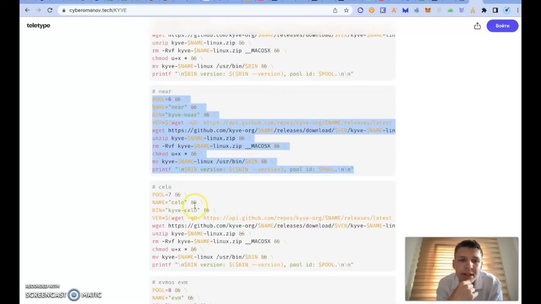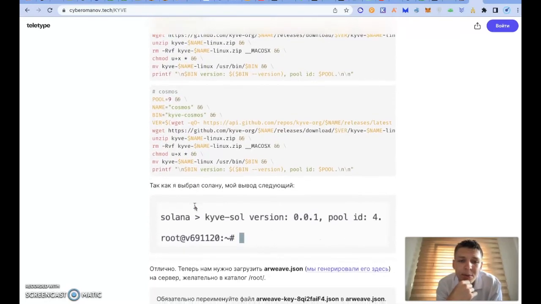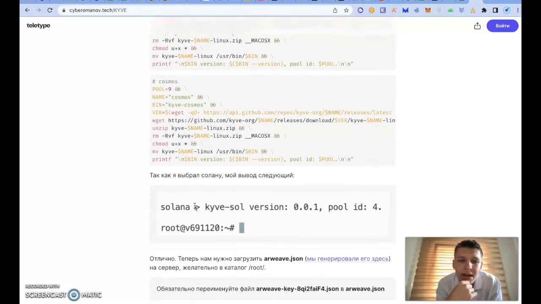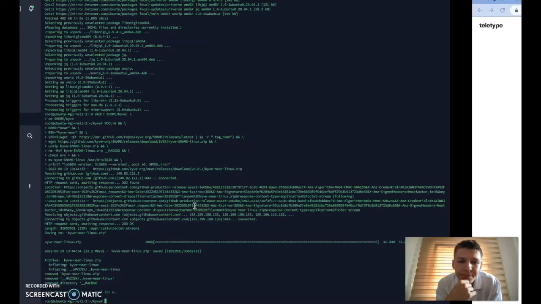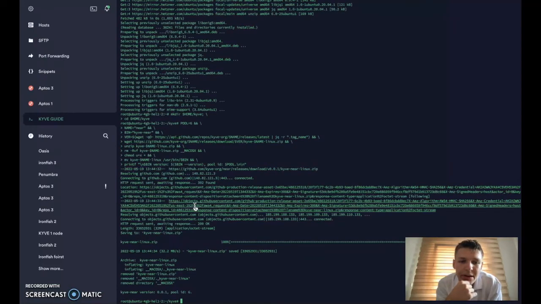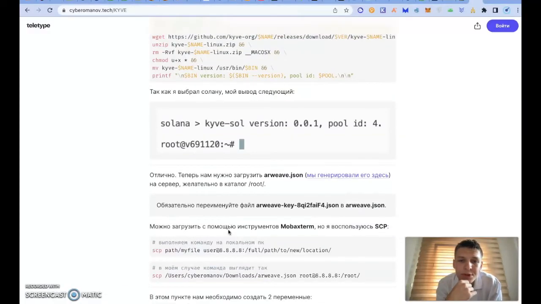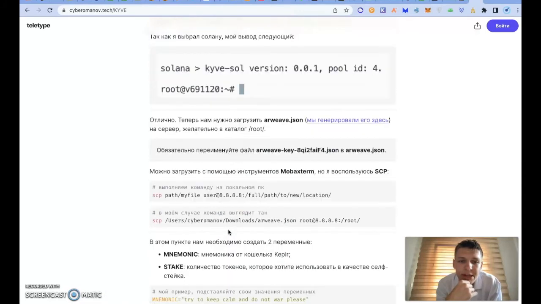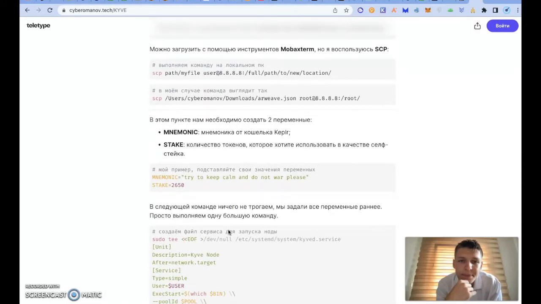Yeah, we are done, and here it's quite an important step, you have to see this output. So we can move to the next step now. The first is the mnemonic, and the second is going to be the stake amount that you want to stake initially in your node.